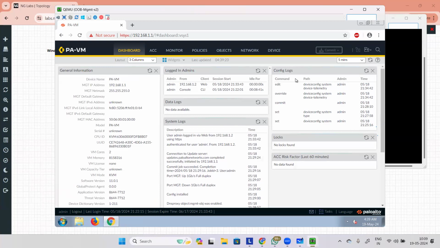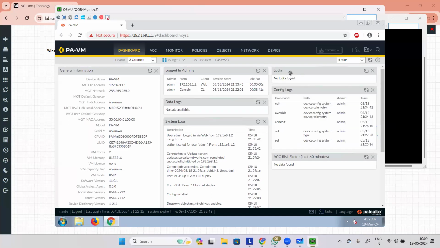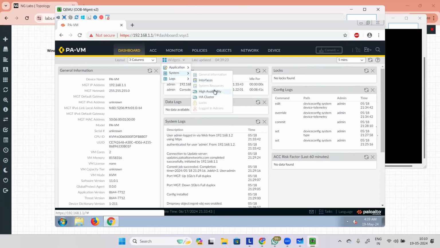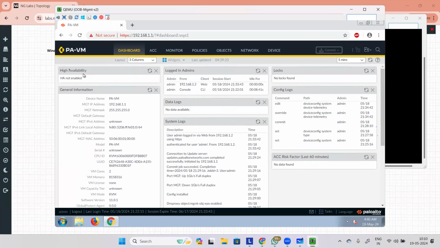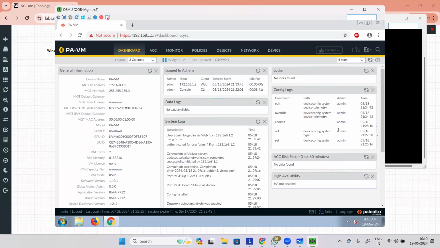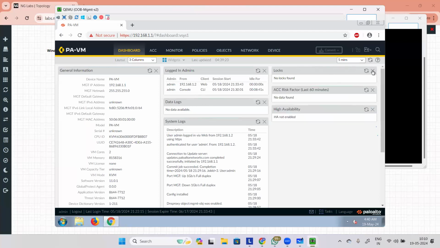Again, these are config logs. We'll talk about that later. If you'd like to add any other information, you have the widgets over here. You can select these widgets and add that information. For example, if I select high availability, one widget is added, and it says HA not enabled, because we have not configured high availability for this particular firewall as of now, right? These are movable. If you'd like to move it here, you can do that. If you'd like to remove it, that should be okay as well.